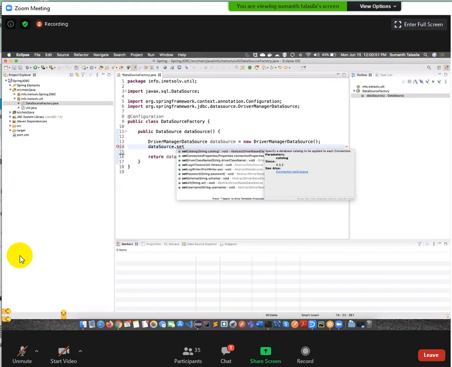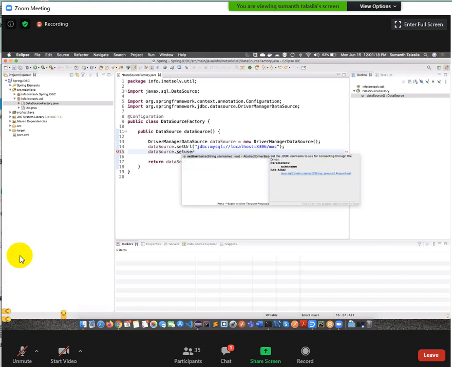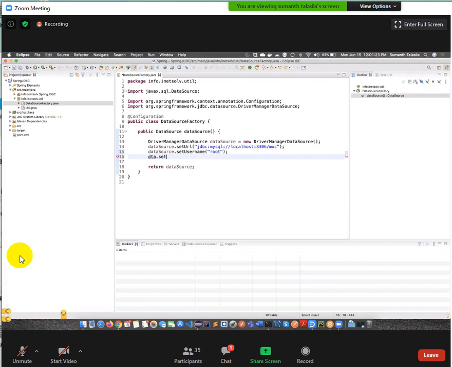So set URL. Provide the URL: jdbc colon mysql colon localhost colon 3306. Data source dot set username, username root. Data source dot set password.